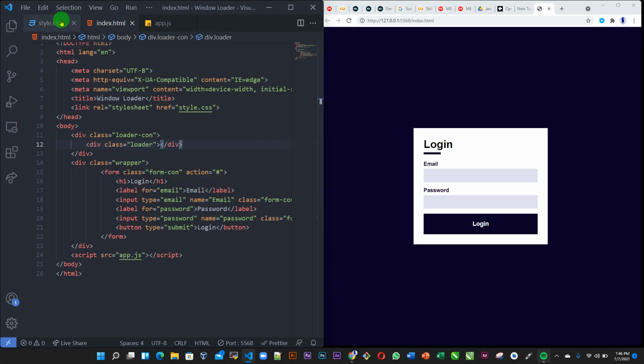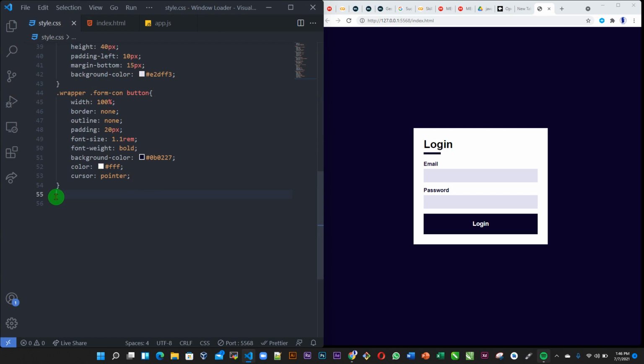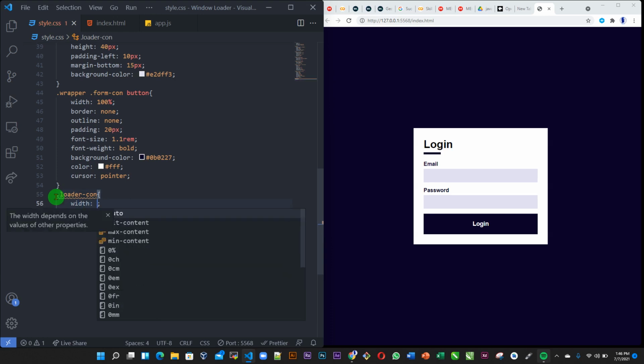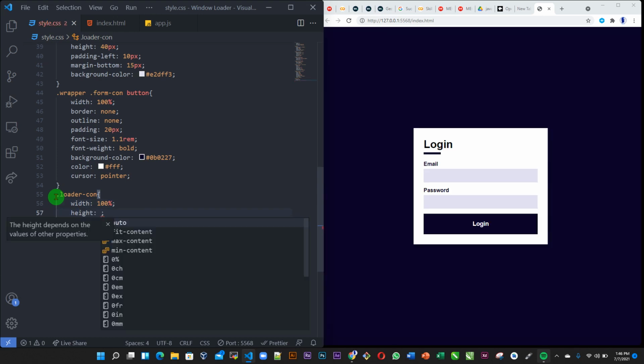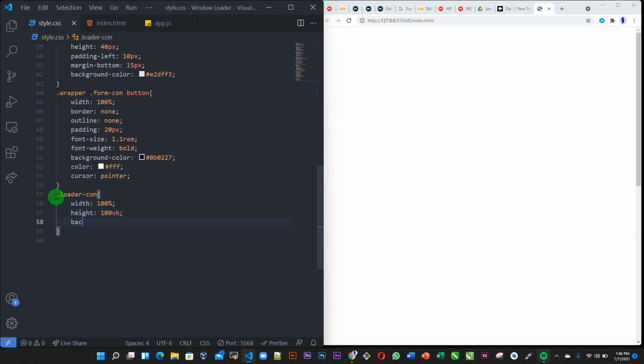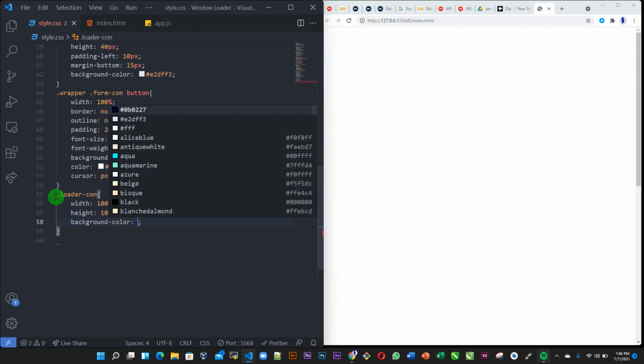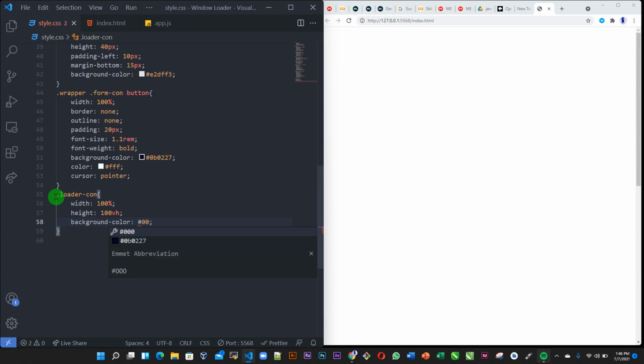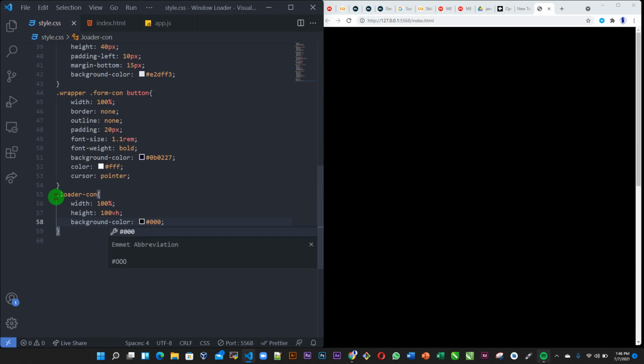Now I'll dive right into my CSS. Okay, so I'll call my loader container, loader con, and then I'll give it a width of 100%, the height of 100 viewport height. Right, then I'll give it a background color of black.